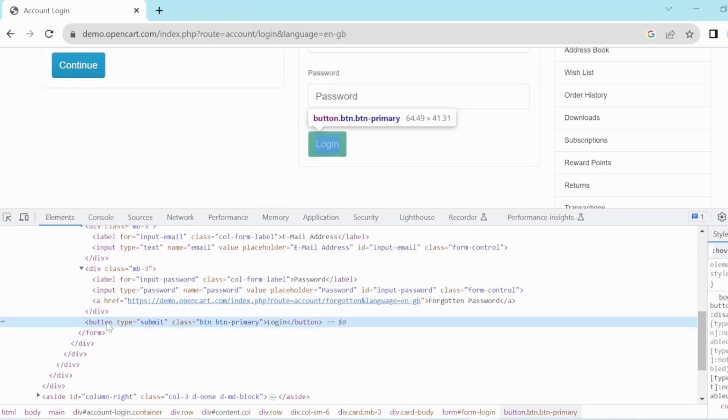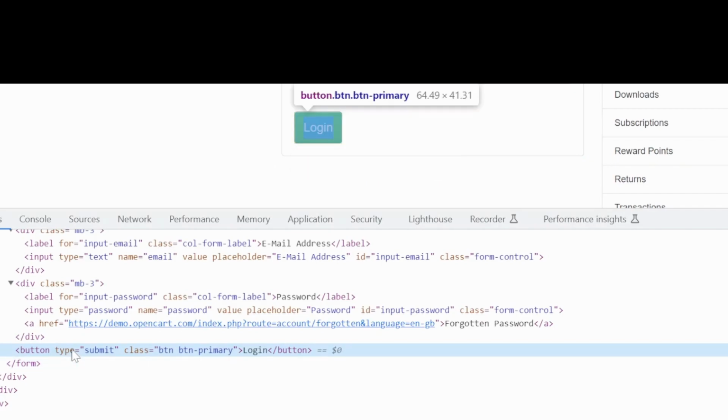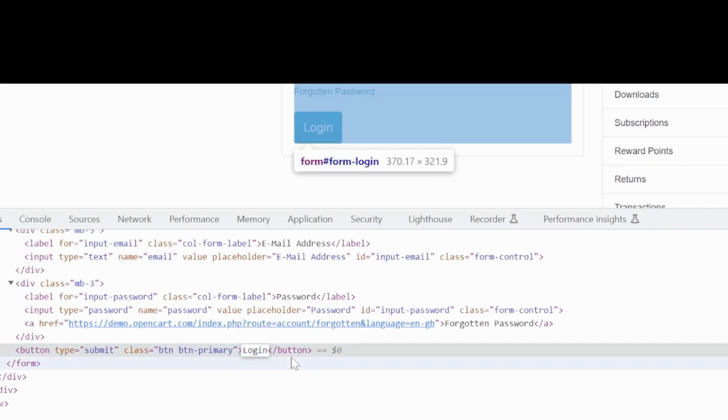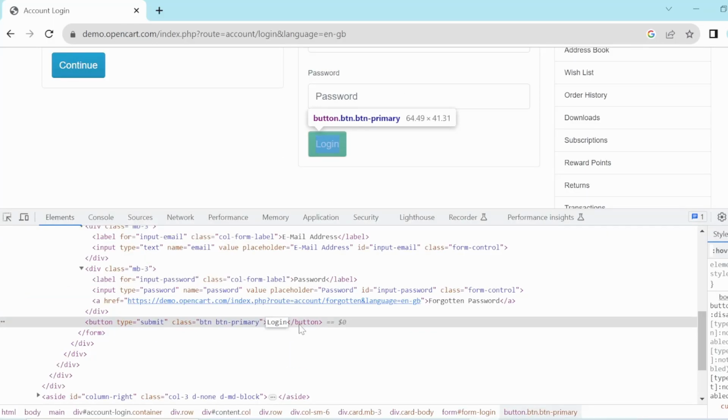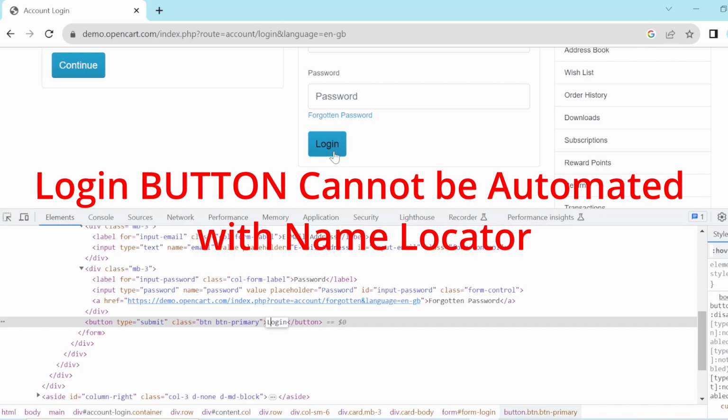This is the HTML code in the DOM for the login button. It starts with the button tag and ends with the button tag. We have the type attribute, the class attribute, and this is the text. Here we don't have a name attribute. Hence, this login button cannot be automated with the name locator.